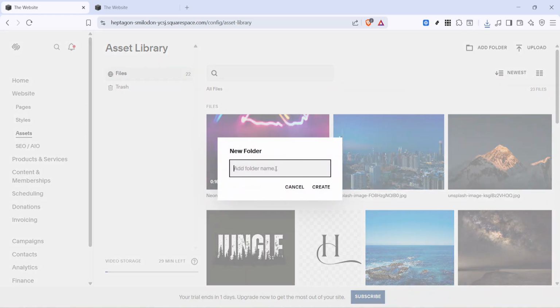This opens the option to create a new folder inside your asset library. Folders can make your workflow much easier, especially when you want to quickly find files later without scrolling through a long list of uploads. Next, type the folder name.